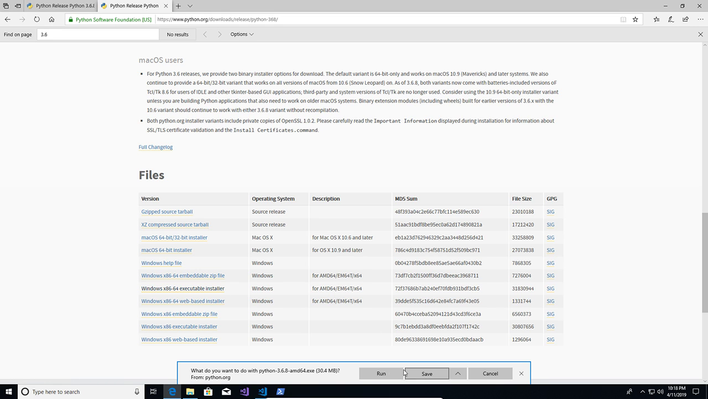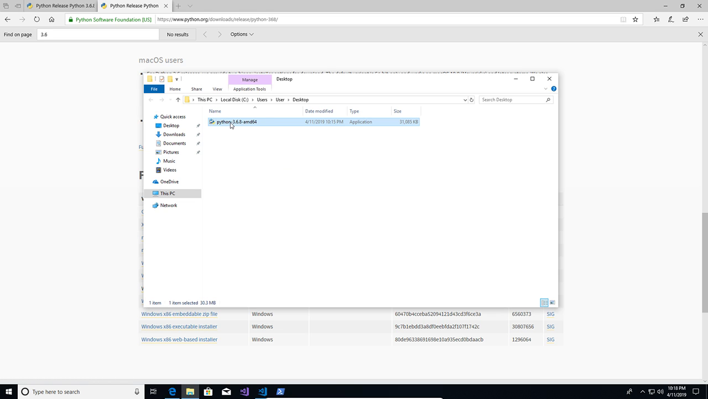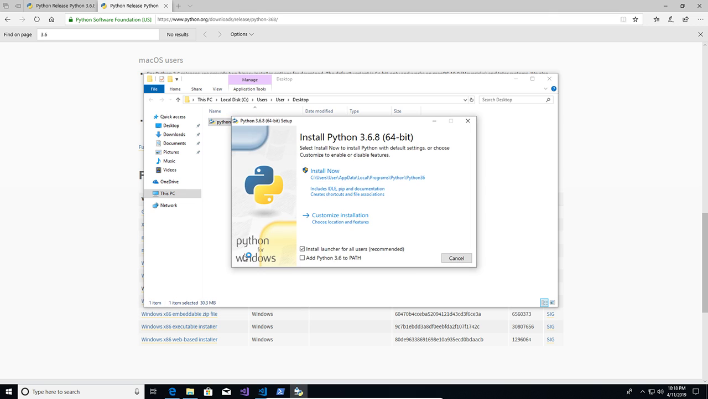So go ahead and click that, save it wherever you choose. And then once it's done downloading, go ahead and click on that executable. And one of the first things that you want to do is make sure that you add Python 3.6 to path. Well, what does that mean?